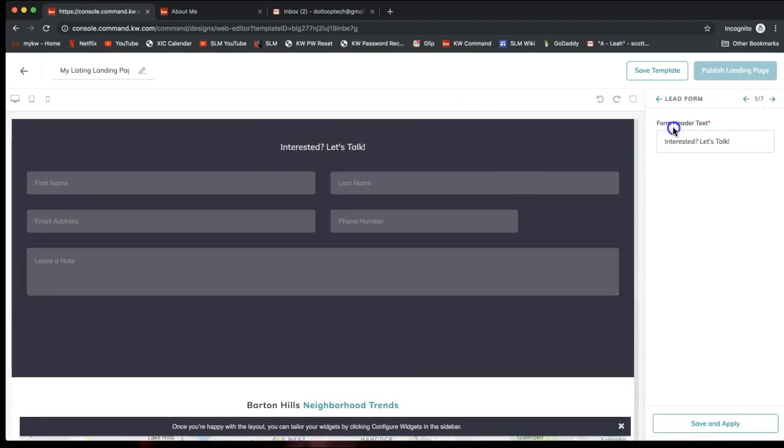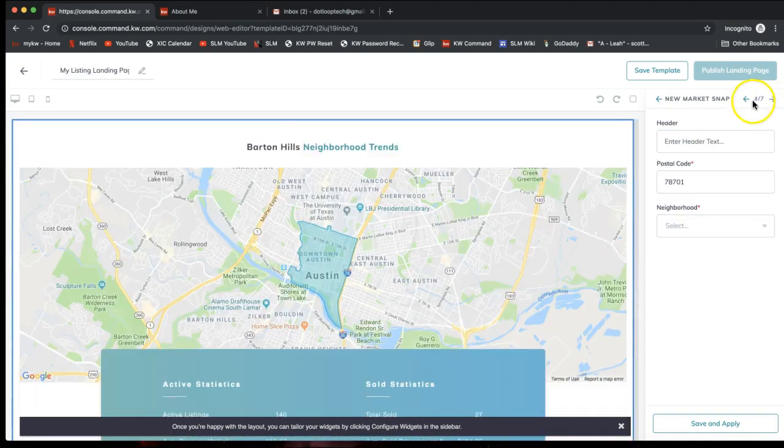All right, this will allow you this form header text. That's all it allows you to edit here. So if you would like to change what it says here, this is a lead capture form, you absolutely can. I like what it says personally, so I'm going to leave it, but you can change it. And I'll go ahead and click next. Okay, and it's showing me how many widgets I have left to edit.